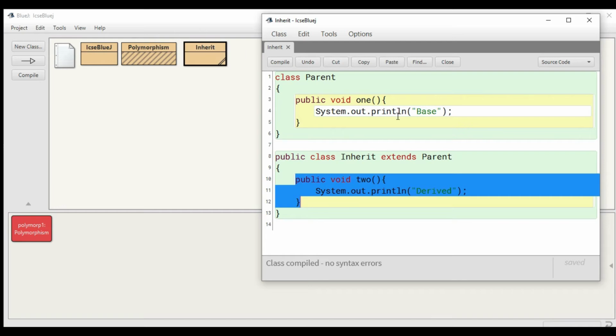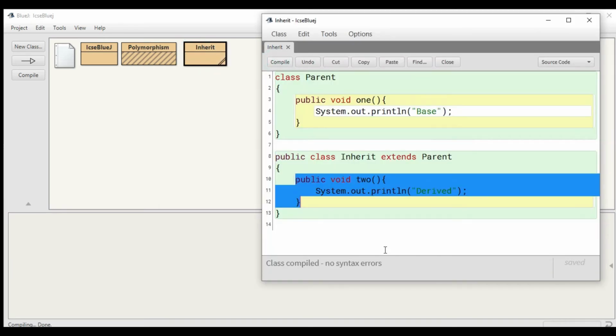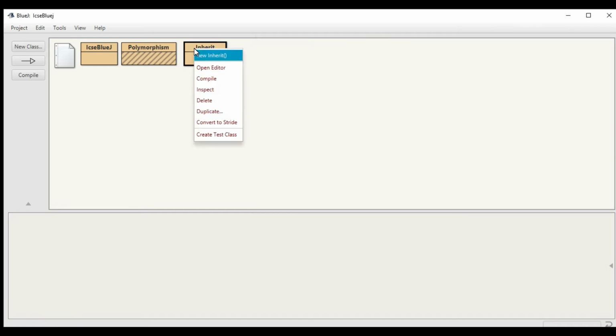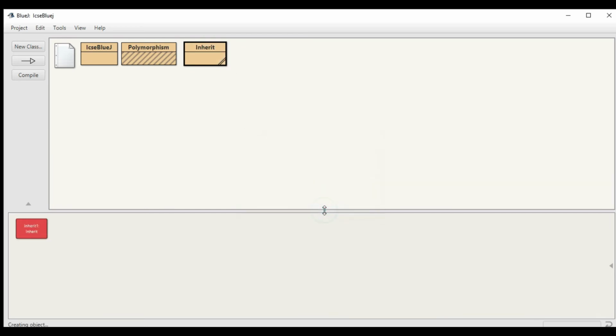See, just go by the term inheritance. Okay, so now let me compile this program. Before that, let me just see if there is any syntax error. No, there is no syntax error. That's good. So now let me compile the program. Yes, see over here it's creating the instance object once again.